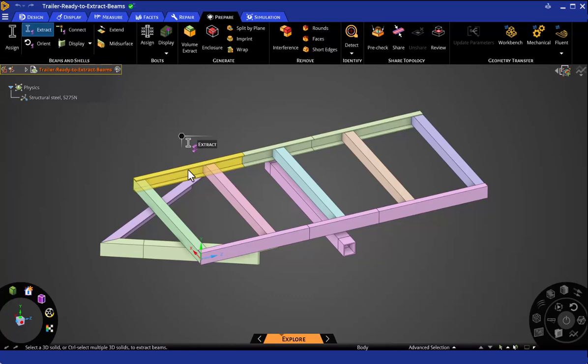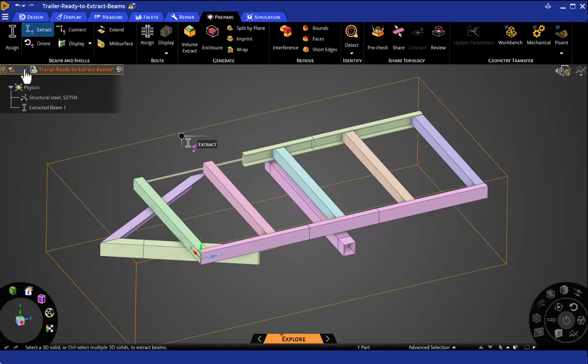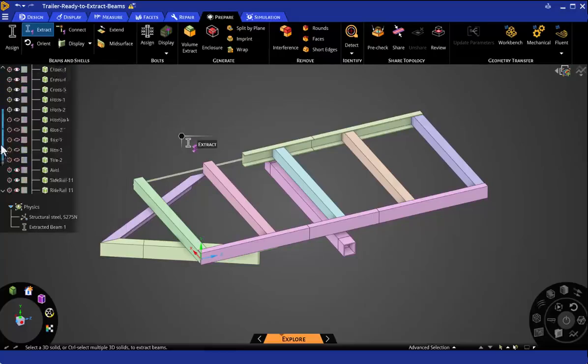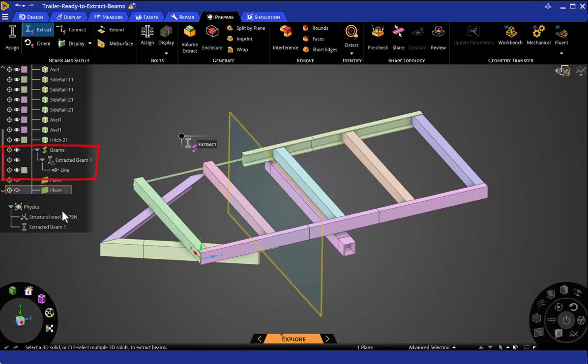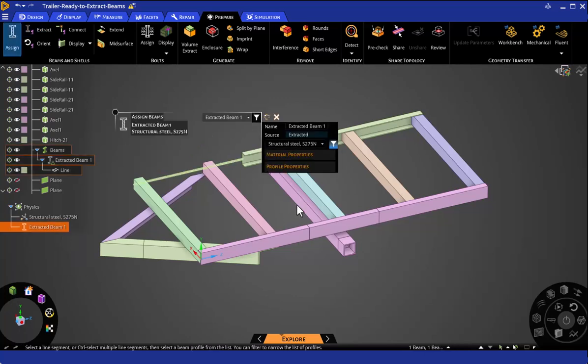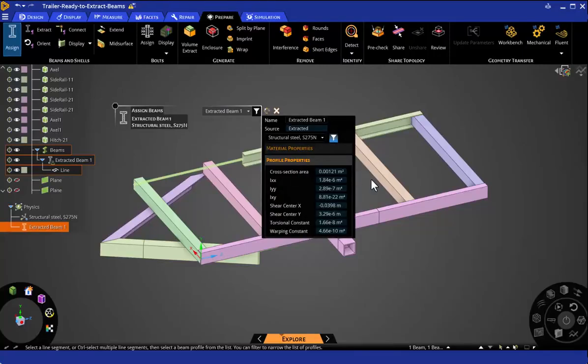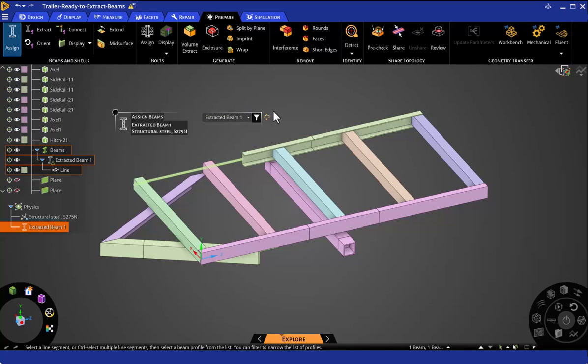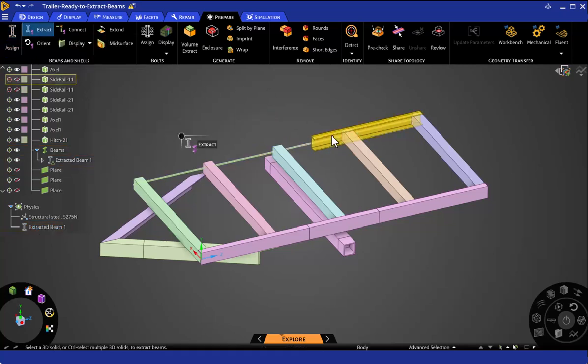Select this first beam. The extracted beam is seen in the tree. If we go to Physics, right-click on Extracted Beam 1 and choose Edit, we can click on Profile Properties to see the geometrical properties of the extracted beam profile. Repeat this process for the rest of the beams.